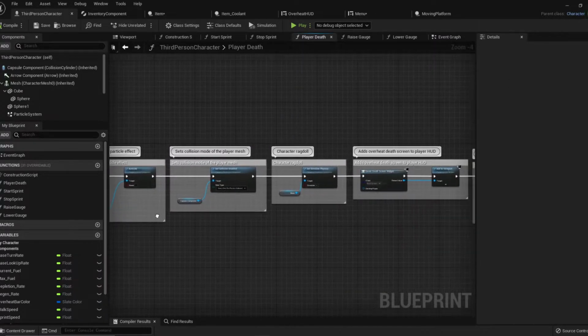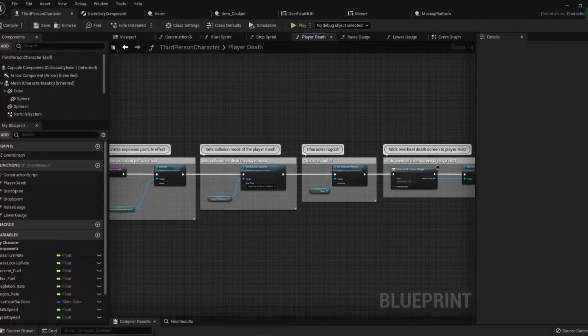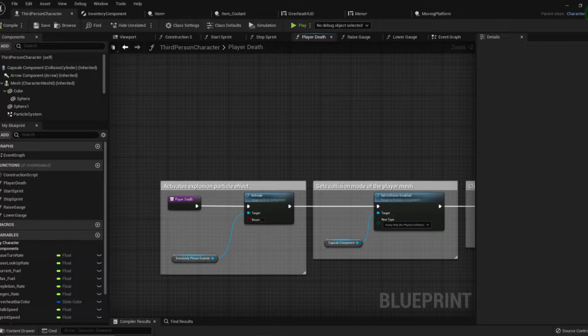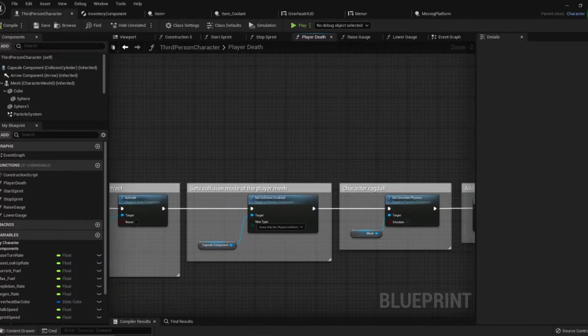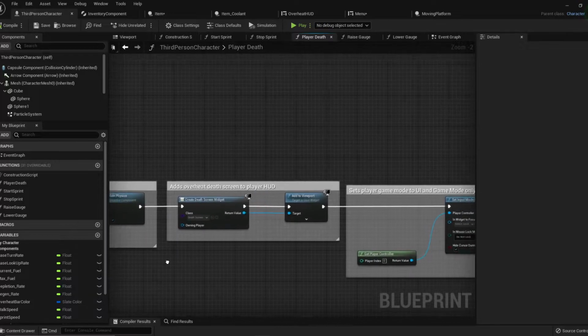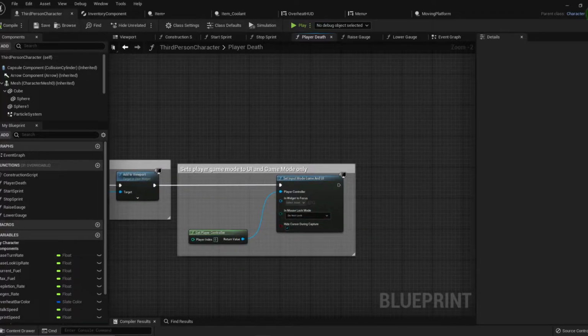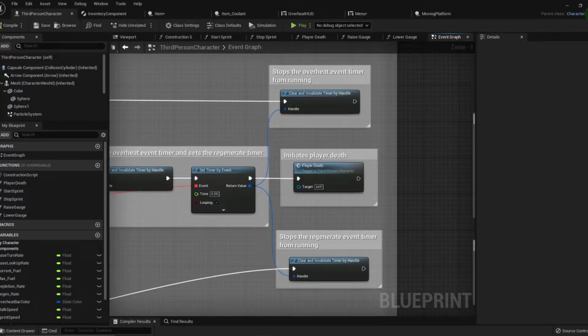This function has a further chain of events for the player death, but breaking it down into a function helps clean up the code and make it look a bit more manageable. Here it plays an explosion effect attached to the character to show that the jetpack exploded. It then sets the collision mode of the mesh, so there isn't any graphical weirdness with the ragdoll. Then we have the actual ragdoll itself. Then it adds the specific game over screen for when the player overheats, and then sets the game mode back to UI and game only. So that's that, and back over to the event graph.